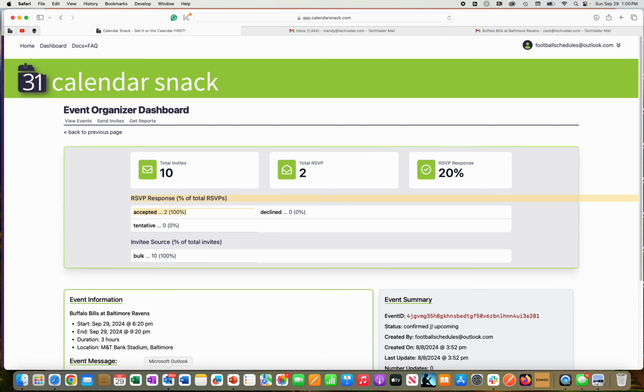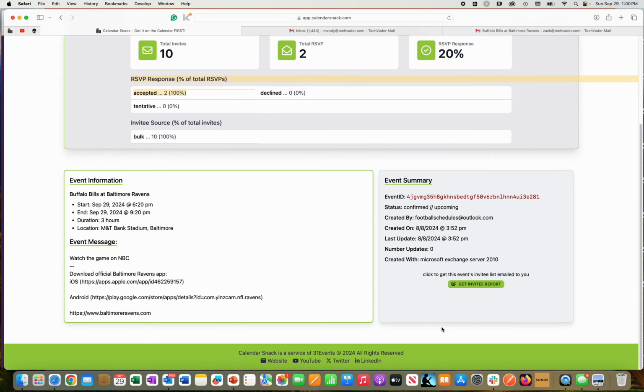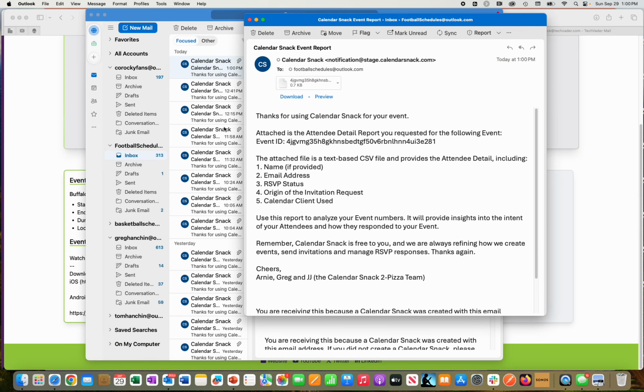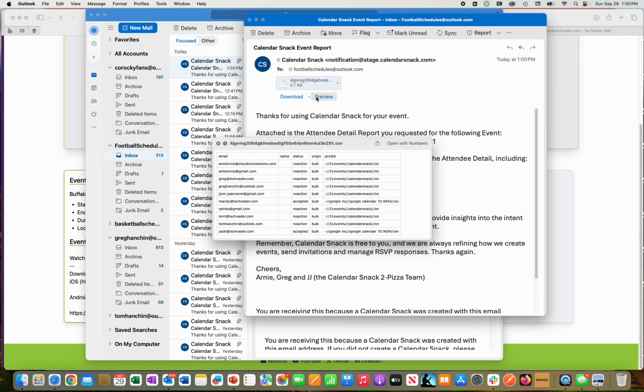I'm going to go to the organizer itself. Before I do that, I'm going to click this little button here called Get Invited Report. That's going to actually send the detailed calendar invite receipt report to the organizer. That organizer happens to be right here. And he just received, essentially it's me, a calendar invite report for this game. When I double click it, you'll see that Zach accepted and Mandy accepted.